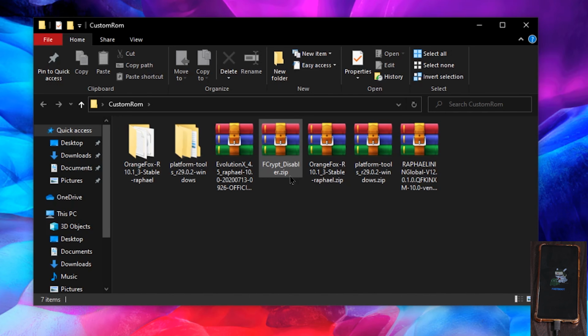And you can see there is the fcrypt disabler. Well, why do I have it here? Because I want to go the decrypted way. That is why we need this zip file, so that our recovery does not ask for a password. If you are okay with asking for a password in the recovery itself, then you can skip this fcrypt disabler zip. You don't need it.